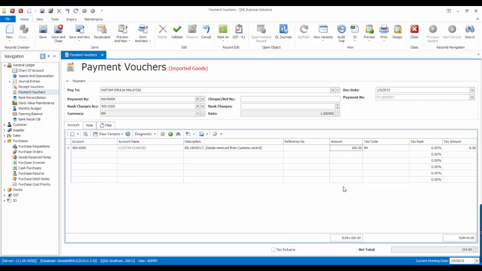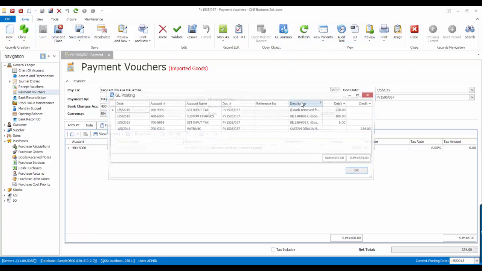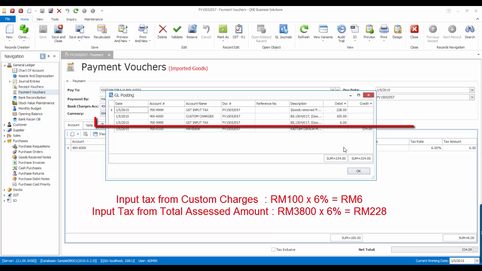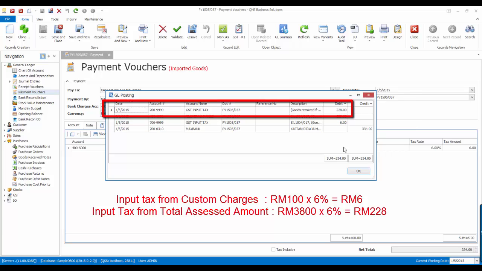Now click on OK. Note that the payment voucher is now labeled as imported goods. Let's save this and look at the journal for this payment. The input tax from custom charges is 6% of RM100 and the input tax from total assessed amount is 6% of RM3800.